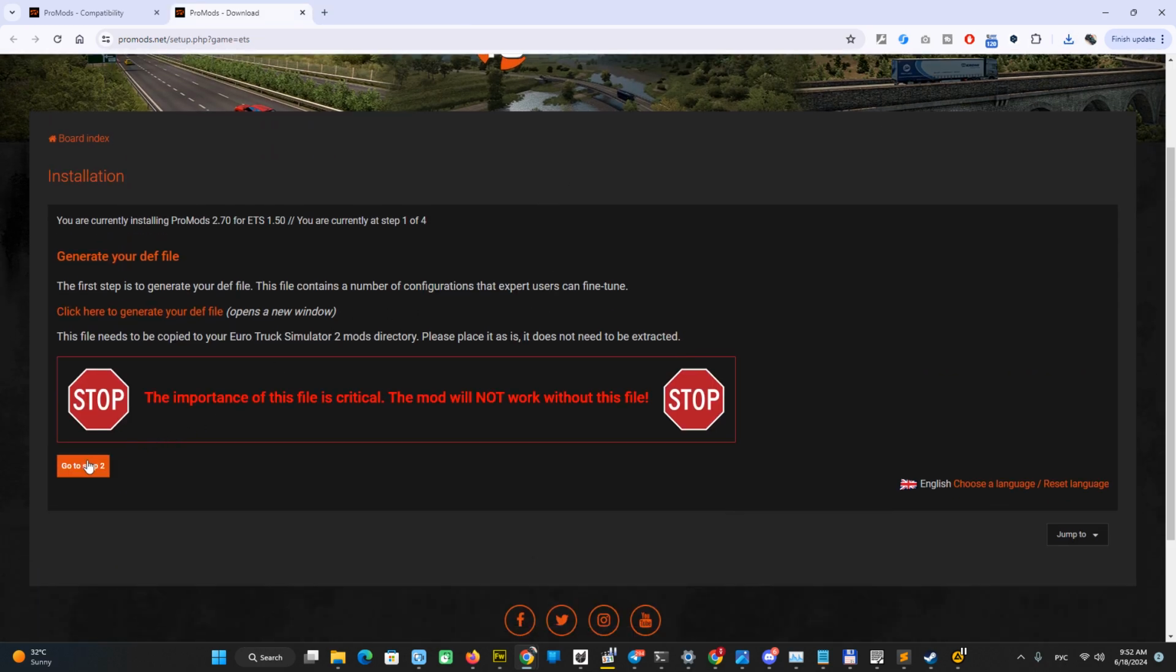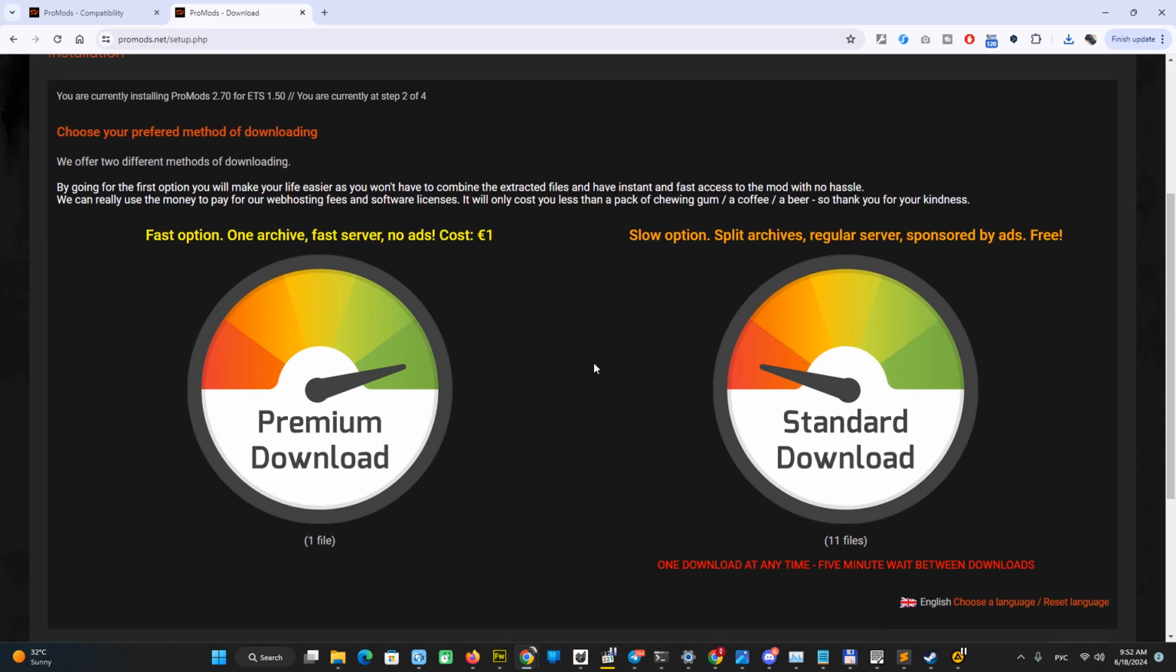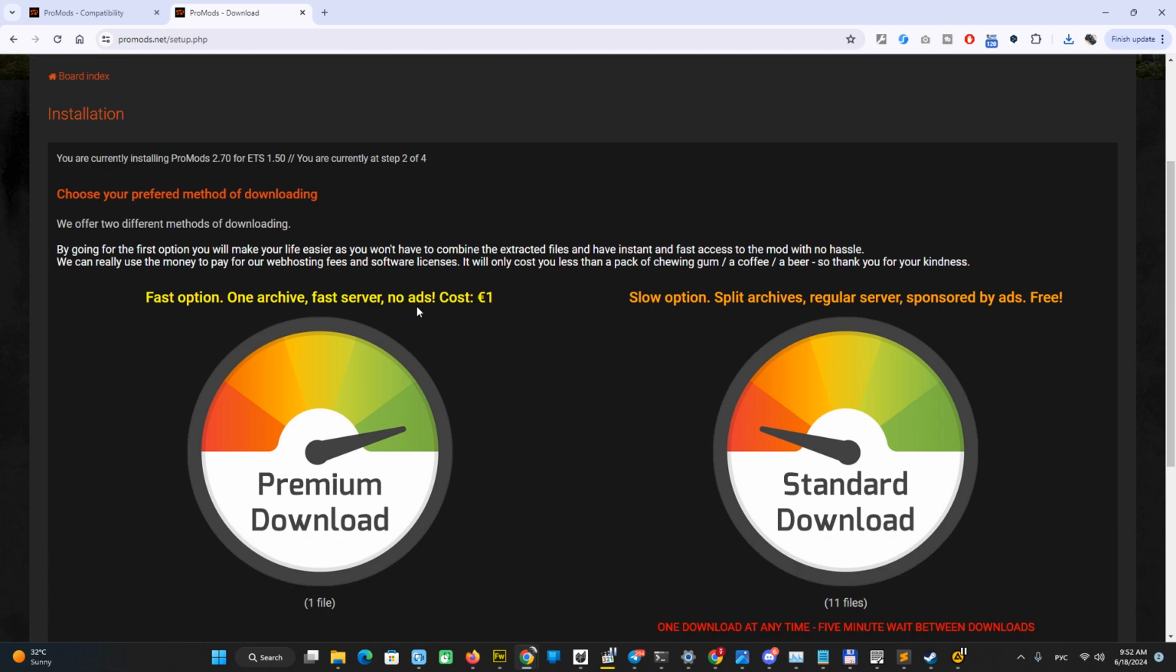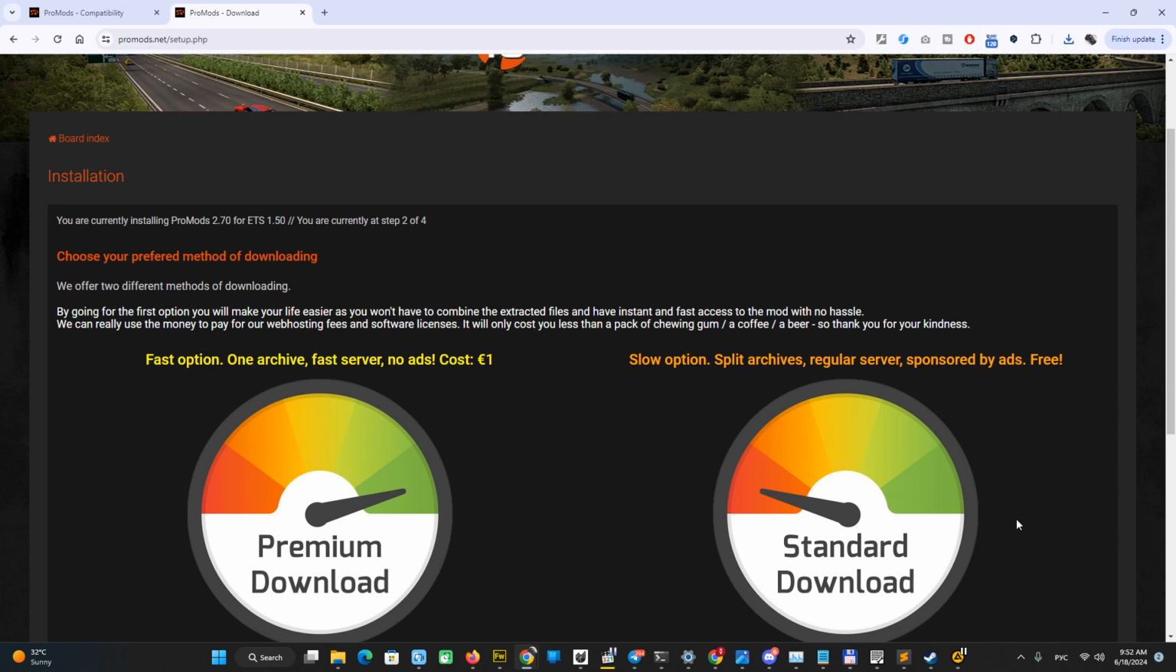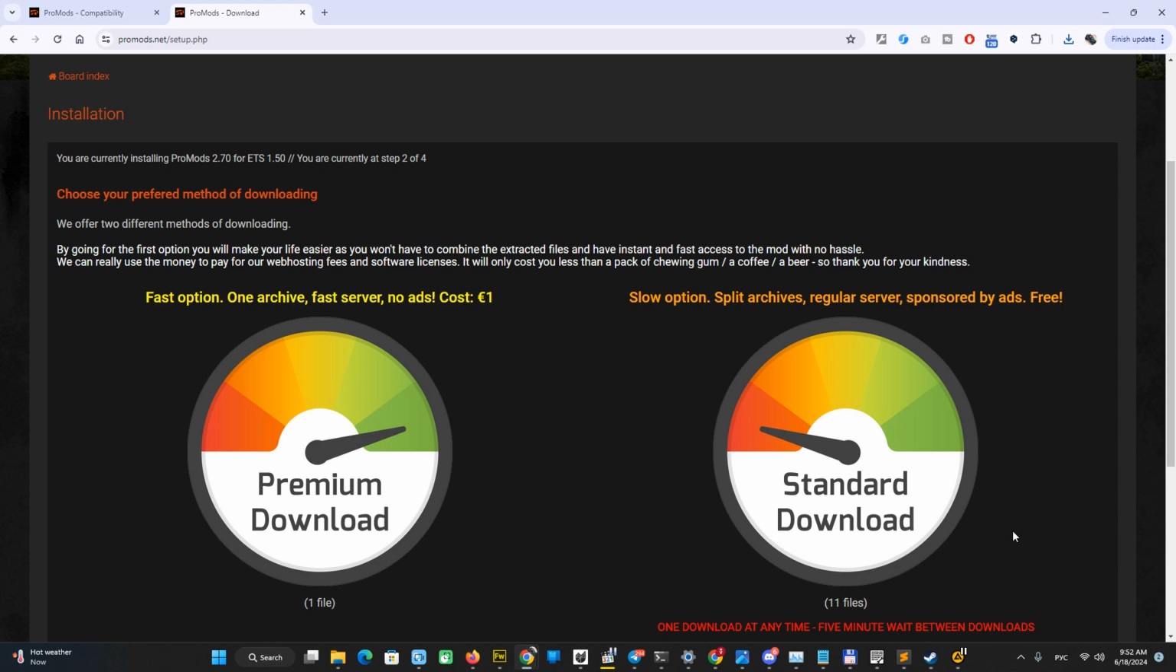Now let's go to step 2. Here we have two options. First option is premium download, one file for 1 euro. The second option is 11 files for free, but very slow, and with ads and with a 5-minute delay between every downloaded file. So 11 files at 5 minutes each, we need about 1 hour, in reality more than 1 hour, to download these files.